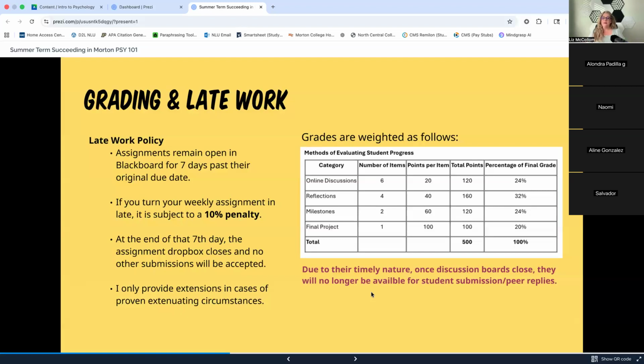But for example, you have a reflection due this Sunday, June 14th. Say you had a busy weekend, you had to work an extra shift, you didn't get around to turning that in. That's fine. You have all the way through till June 21st to turn that into the Dropbox with just a 10% late penalty. That means if your paper was an A, you were going to get 100. Now you get a 90%, which is still an A. So if you just need a couple extra days just because, that's totally up to you.